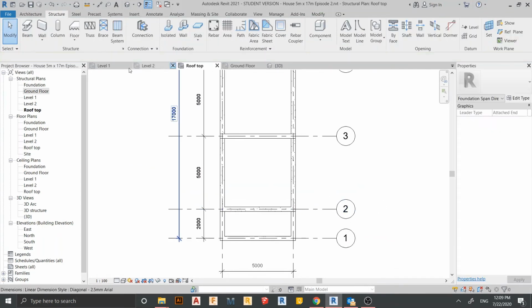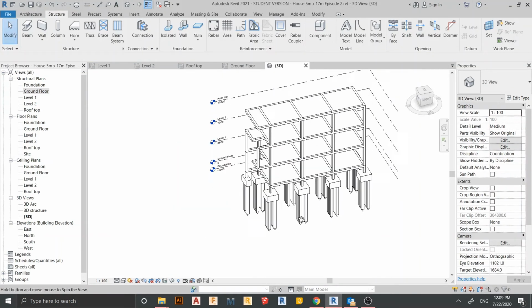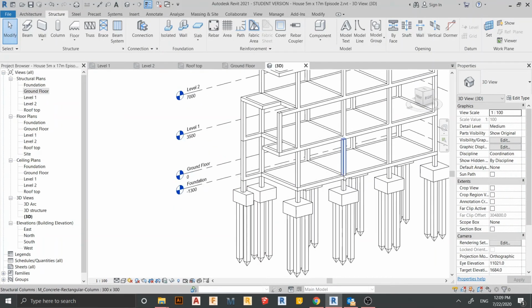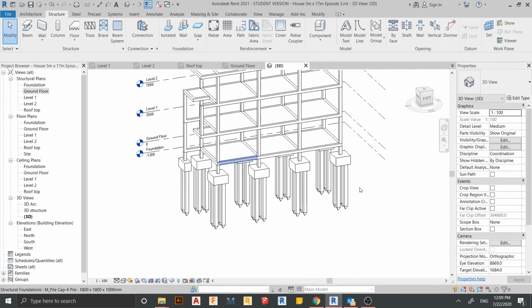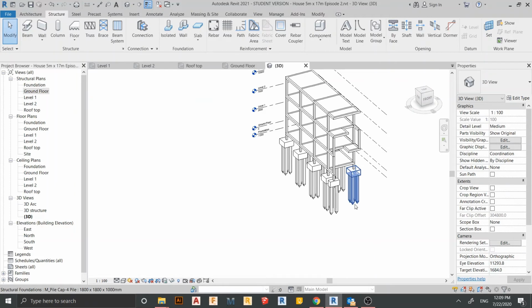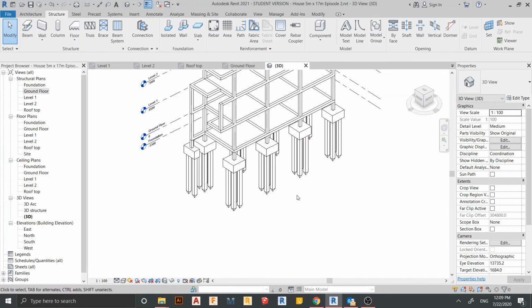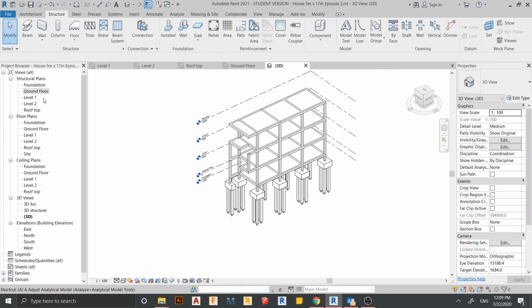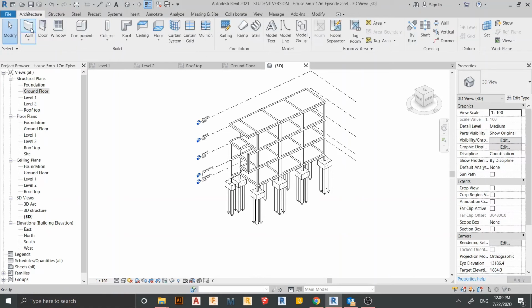DE on my keyboard, go to 3D view. Okay, here is what we got. So let's create our wall here to finish our episode for this tutorial. I'm going to create wall, WA on my keyboard for wall, or go to architecture tab here, select here.